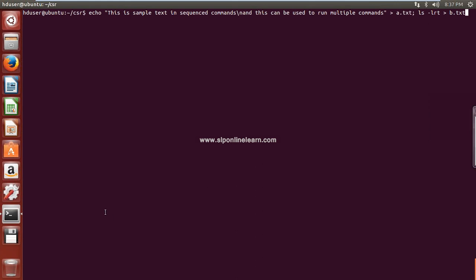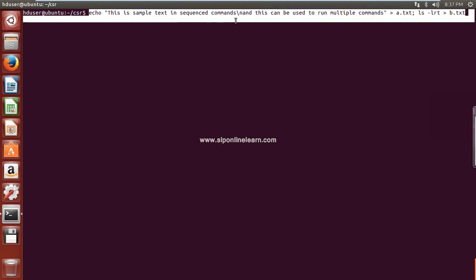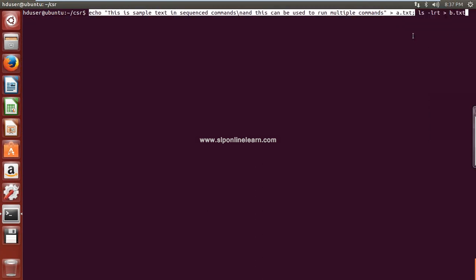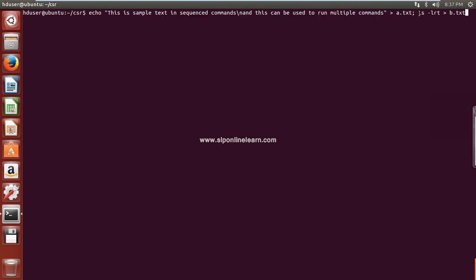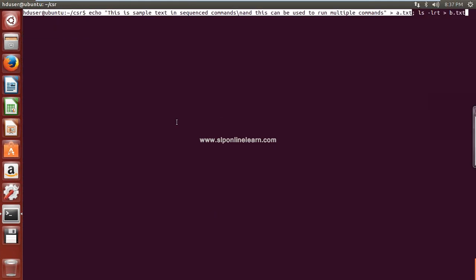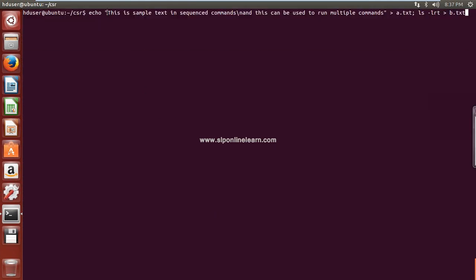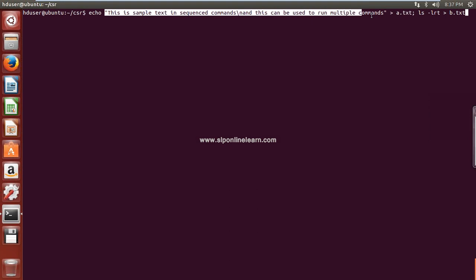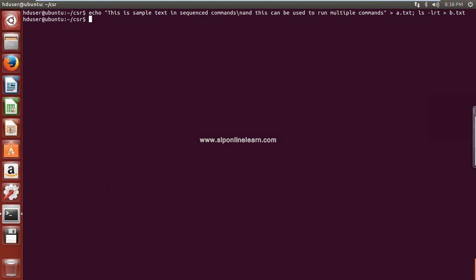b.txt. If you observe these two commands, this entire thing up to here is one command. That's why there is a semicolon here. So this is the second command. In the first case, we are just echoing this text to this file a.txt. Here we are sending the output of this command to this file. Okay, clear? Run this command and see.